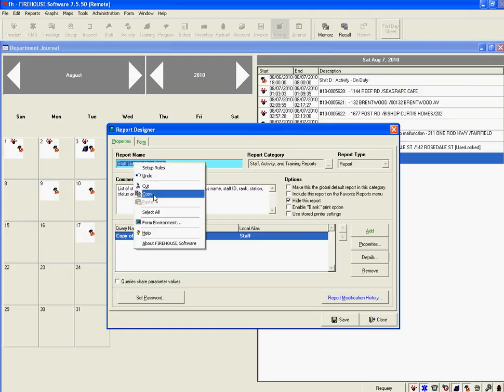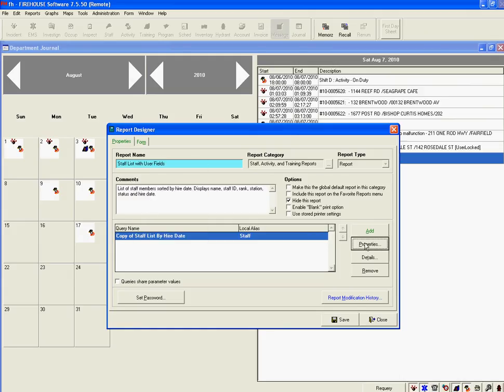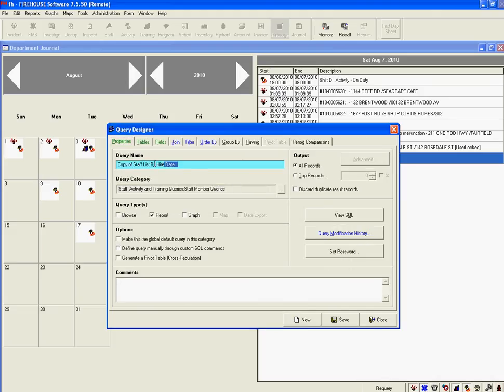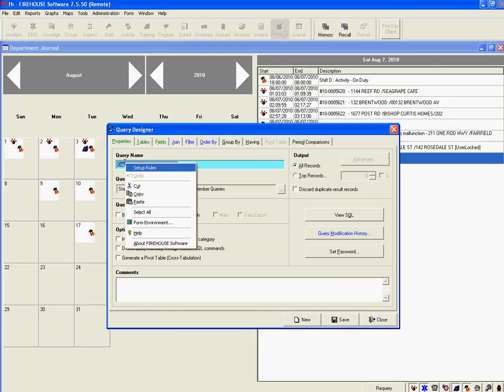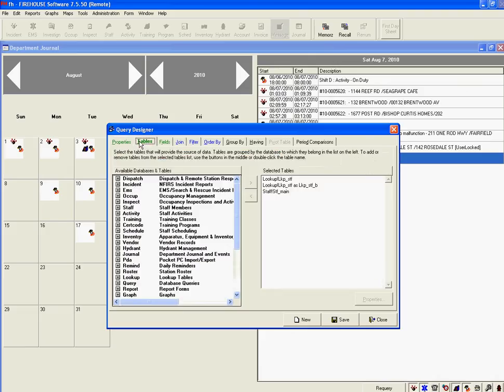We're going to go to the query, and we're going to paste the report name into the query name. Now what we're going to have to do is add the staff user field table to bring all of those fields into our report. So we'll come down here to staff members, and we'll find the staff member user field table.